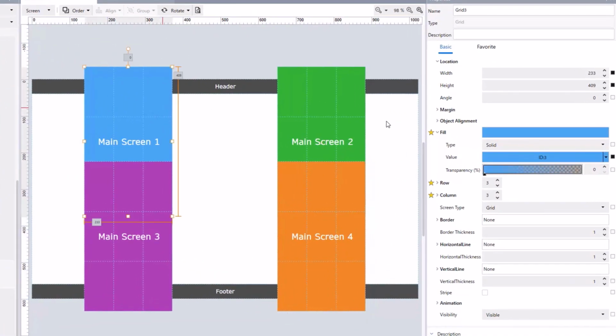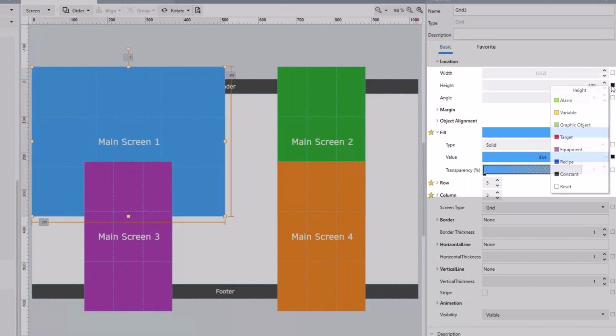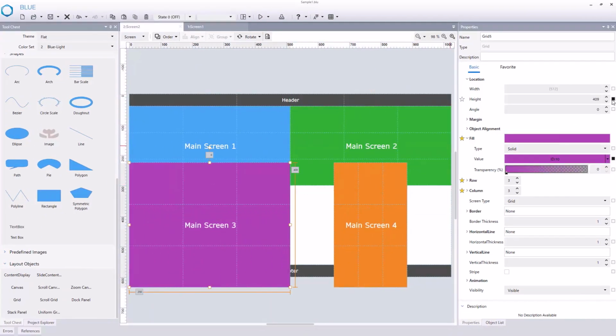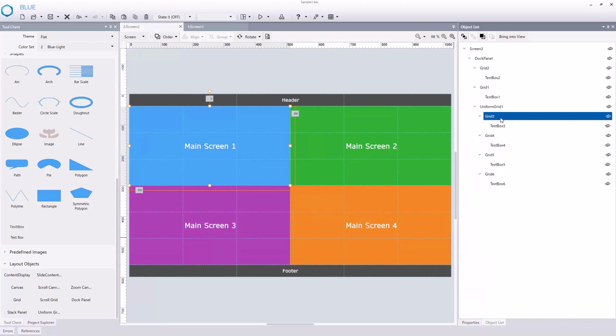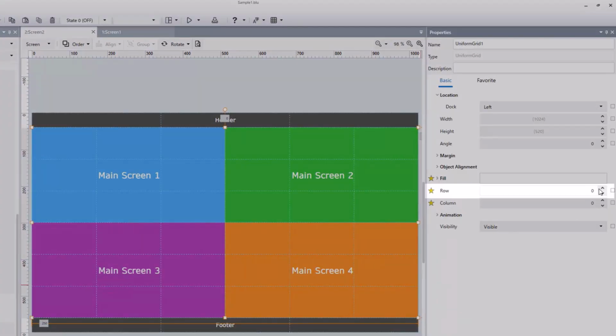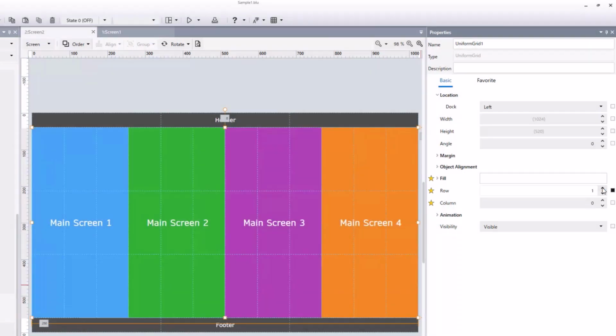Set width and height to auto scale, so that each grid screen can be automatically scaled. Next, select the uniform grid and set the row property to 1. By this, the uniform grid can configure a multi-screen that displays 4 grid screens evenly in one row.